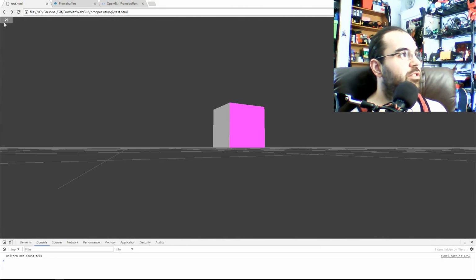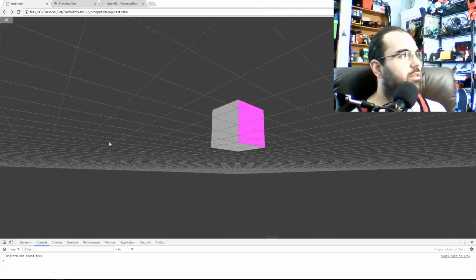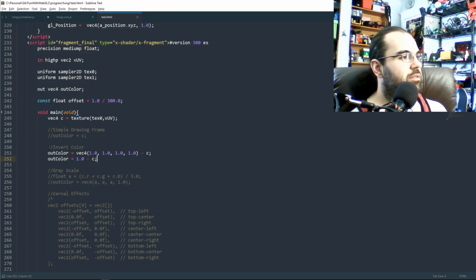And the frame rate's still doing pretty good. Still 30 frames per second. We're rendering everything. All right. So let's get rid of inverse. What else we got? We got grayscale. We can apply grayscale.